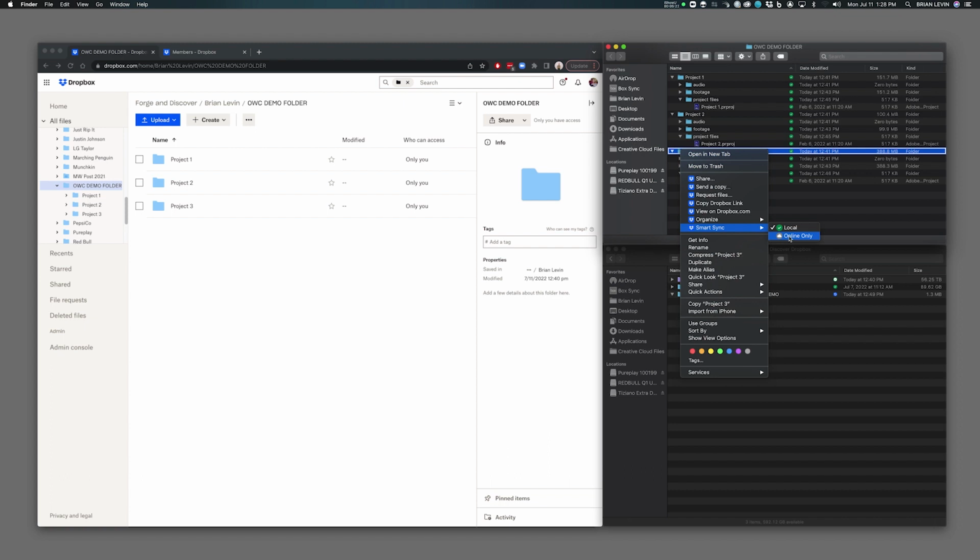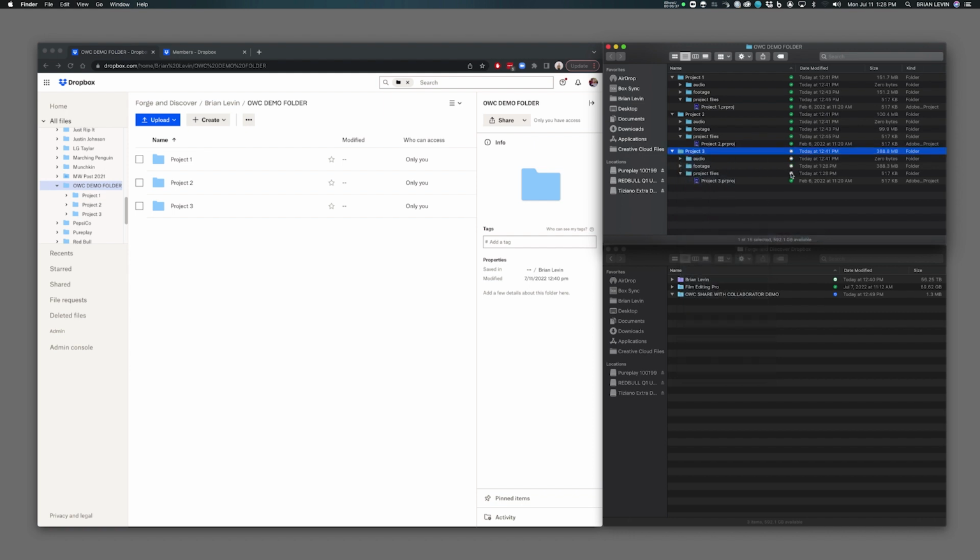Now if you're using a newer version of OS X or a newer version of Dropbox, this may look slightly different, but the language will be very similar. Now if I change this to online only, what we're going to see happen is all of my green check marks will turn blue, and then they'll turn gray. Once they turn gray like this with a little cloud icon, these files and folders are no longer available on my actual computer.